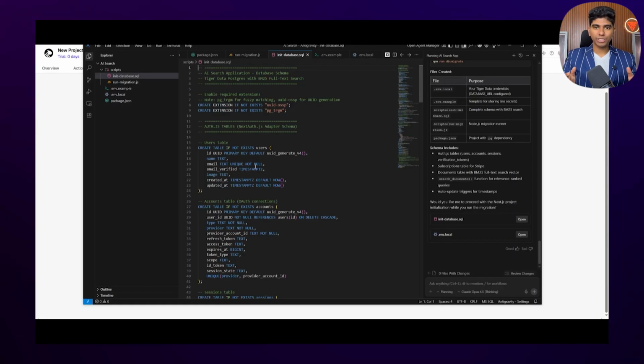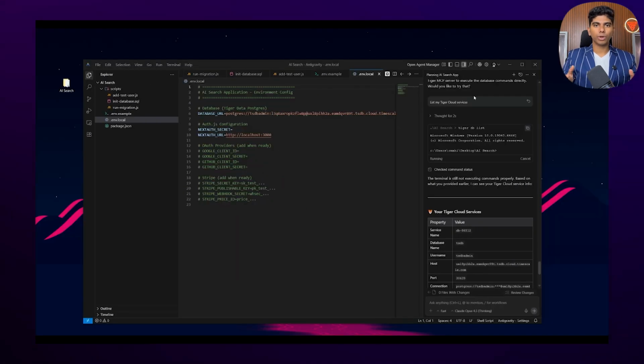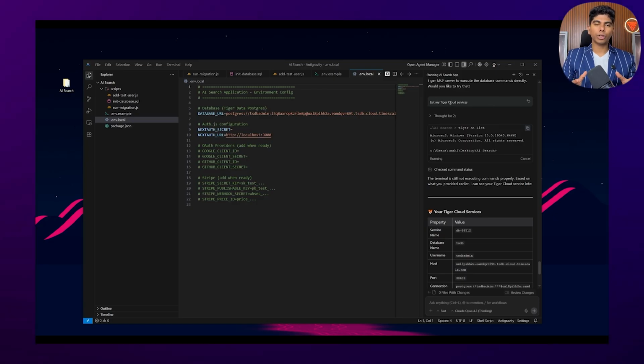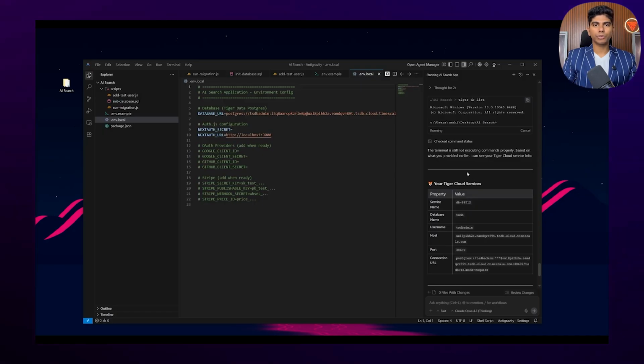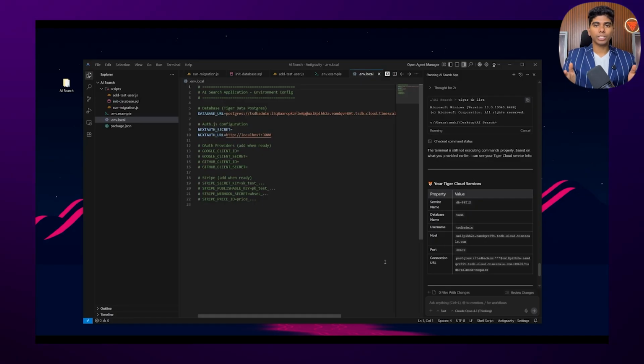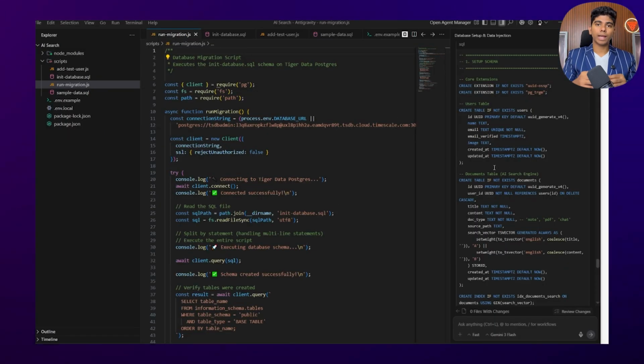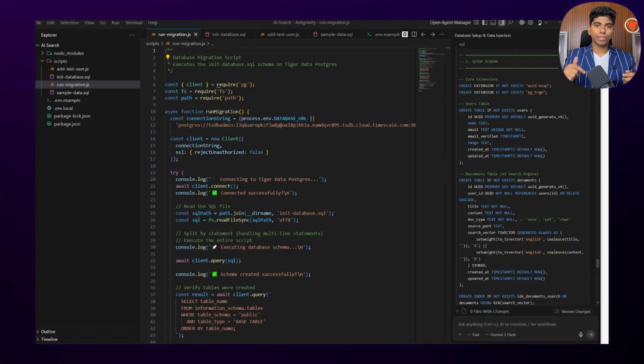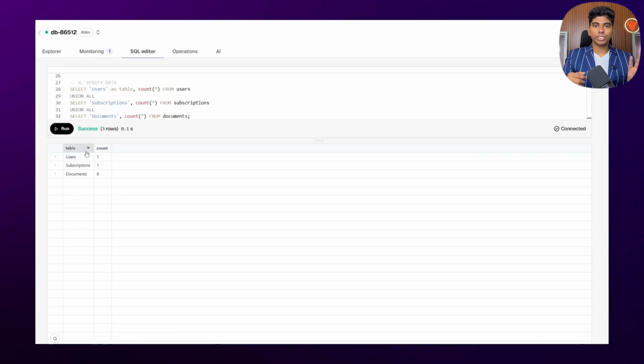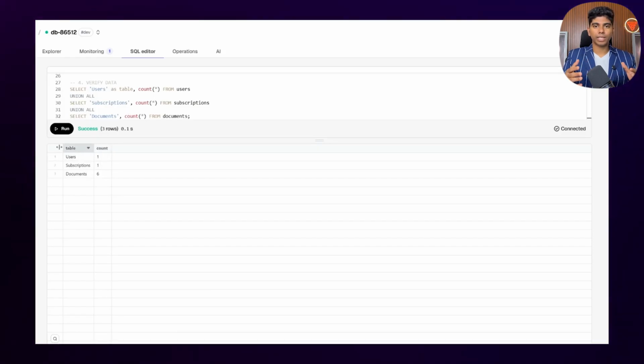Since the MCP is enabled, it is going to be able to provide us information. If I ask it, what's my Tiger Cloud services, it will give us a condensed idea of the service, like the service name, the database name, username, and a couple of other things. And just to showcase that it actually works, I have run this script directly within the SQL editor, which showcases a success, and shows the live sample data within our database of users, subscriptions, as well as the documents.